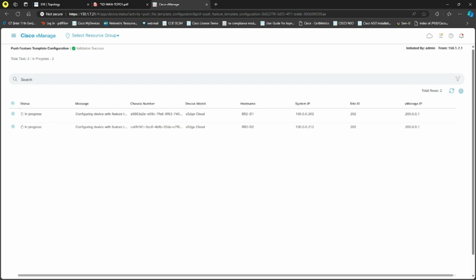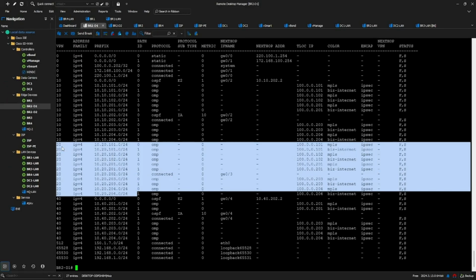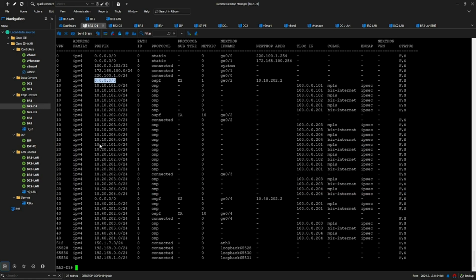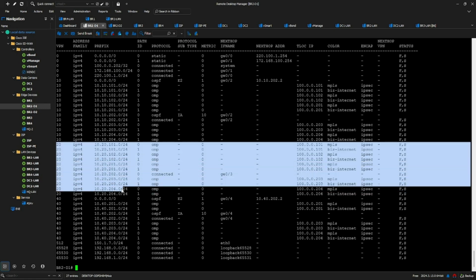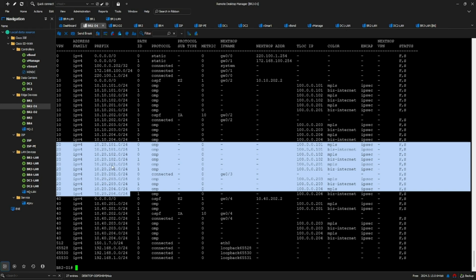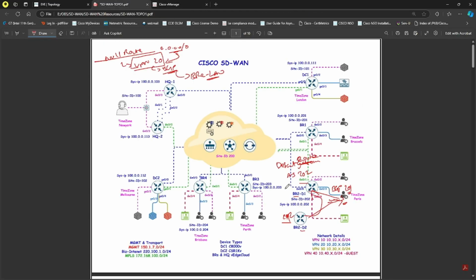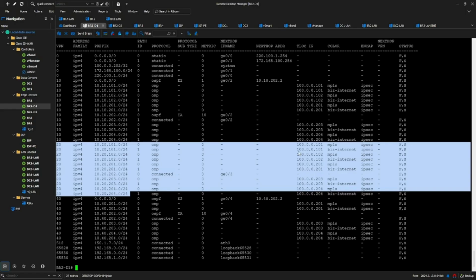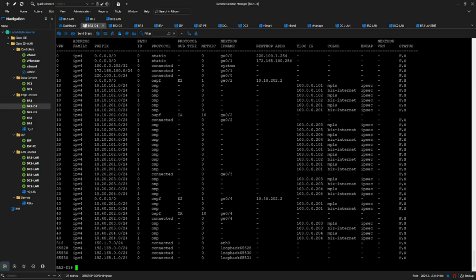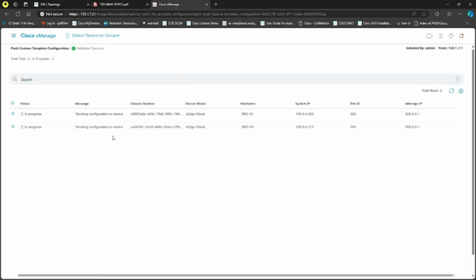So once the configuration is pushed, what I should see is a 0.0.0.0 prefix in VPN 20 that is being advertised by the edge routers. The edge devices are going to advertise both prefixes, and my router should be able to see those prefixes from both of them now. Okay, so let it push.